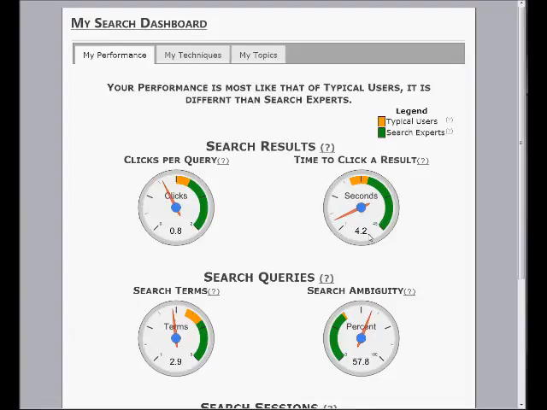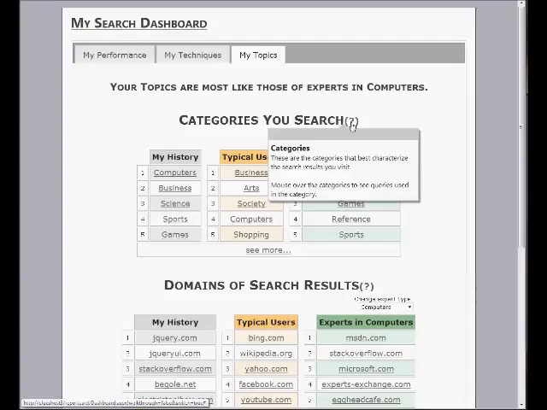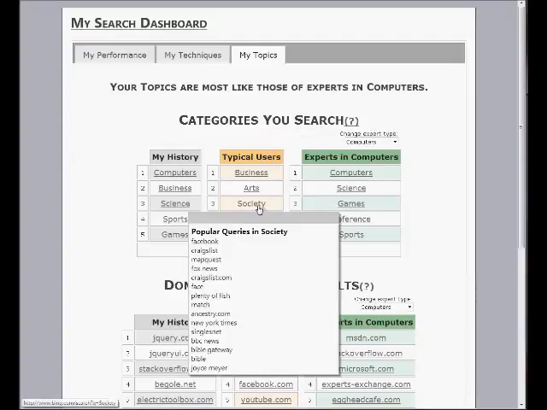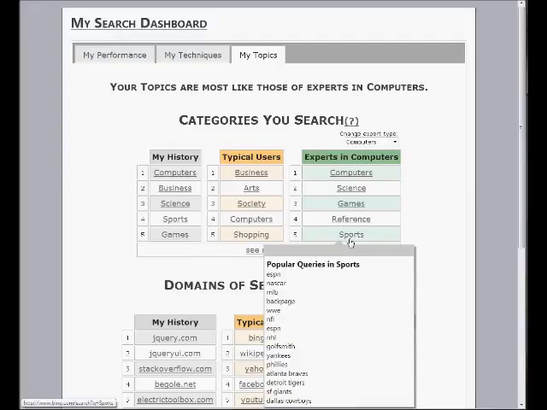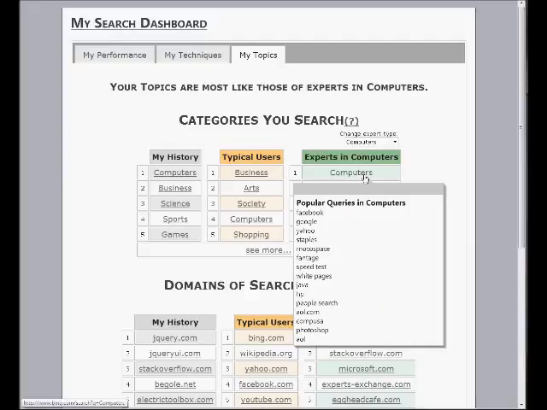Because receiving feedback and reflection are known to be key aspects for learning and for positive behavior change, we developed the Search Dashboard, a reflective interface for feedback on personal search behavior. The Search Dashboard presents summaries of different aspects of a searcher's behavior, and as we will see, it allows them to compare it to the behavior of typical users, search experts, and topic experts.